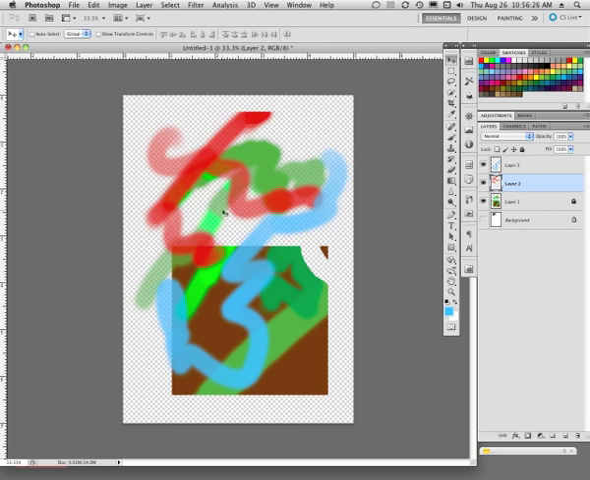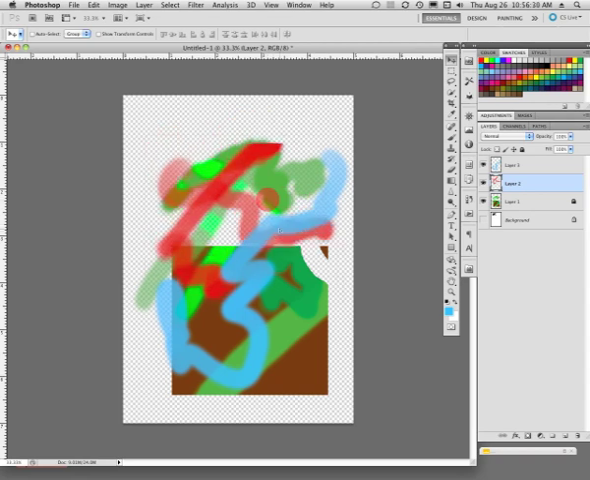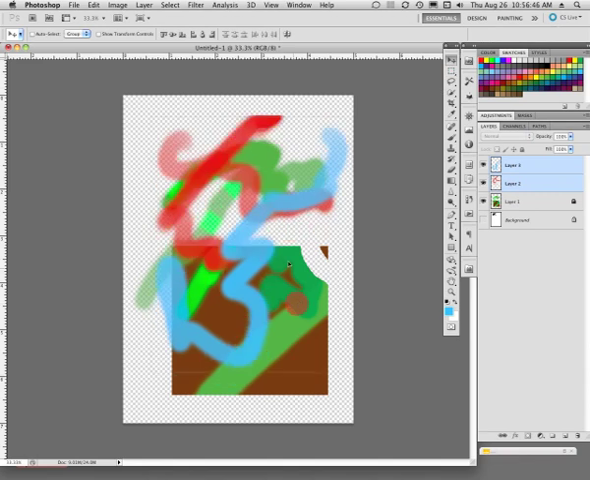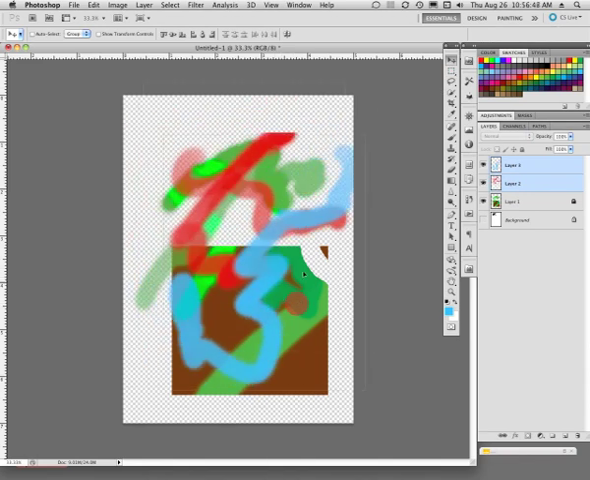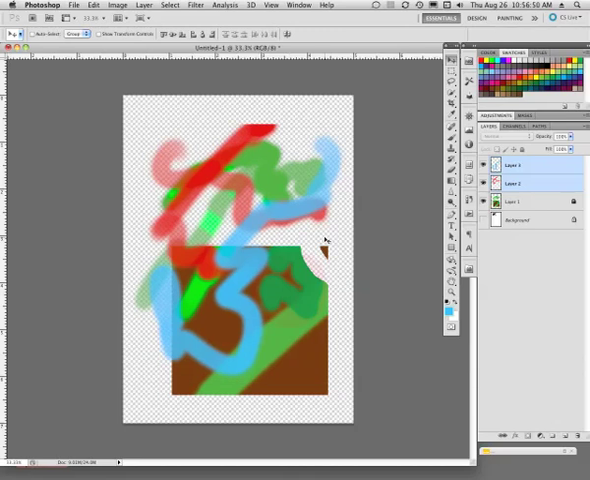Well, what happens if I want to keep these two layers, the red layer and the blue layer, together? Well, I can do that a couple of ways. One thing I can do is hold my Shift key down and select both of these layers. And now when I want to move, you can see both of the layers move together.